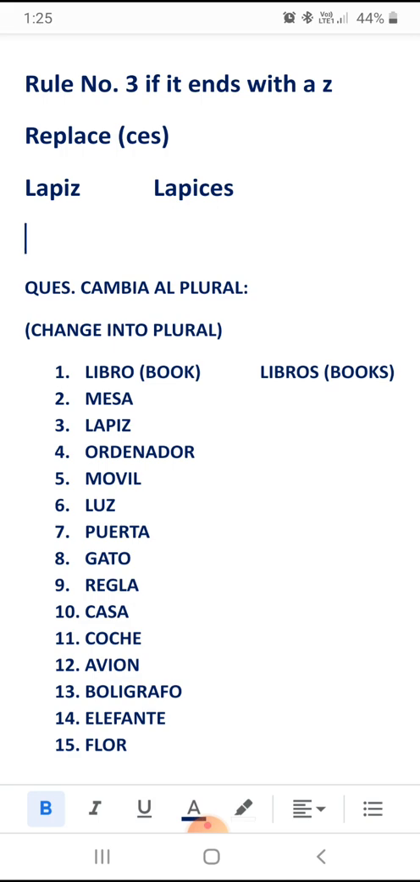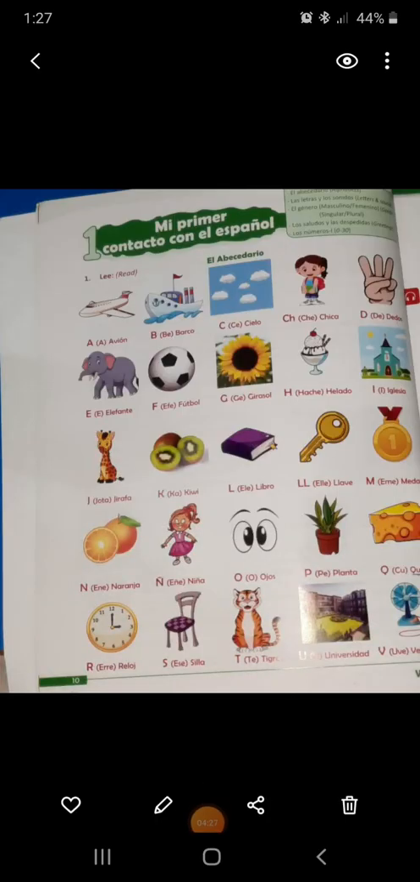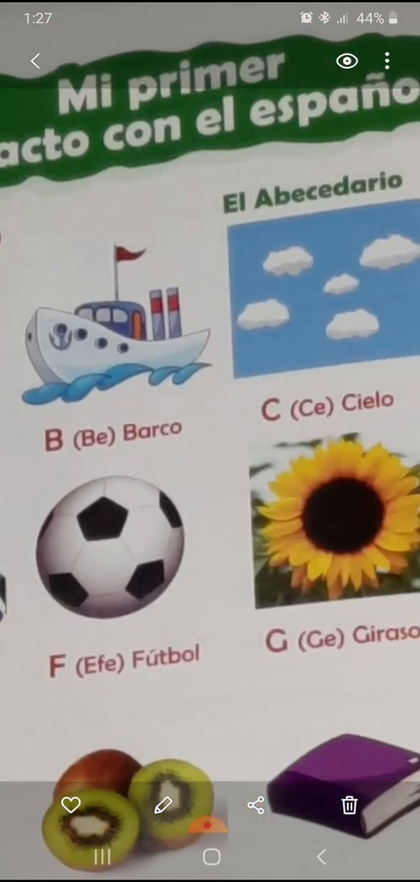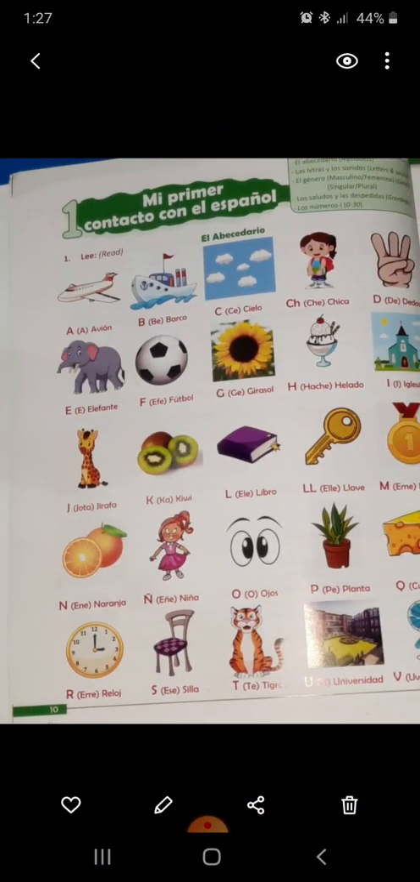Okay, now the next activity, what will you do, this is page number 10. Mi primer contacto con el español, that means my first contact with Spanish, chapter first. As we have done with chapter first, you can see the meanings. You can see some words with the alphabets: avión, barco, cielo, chica. So these are all singular ones. So what you have to do is make them plural.